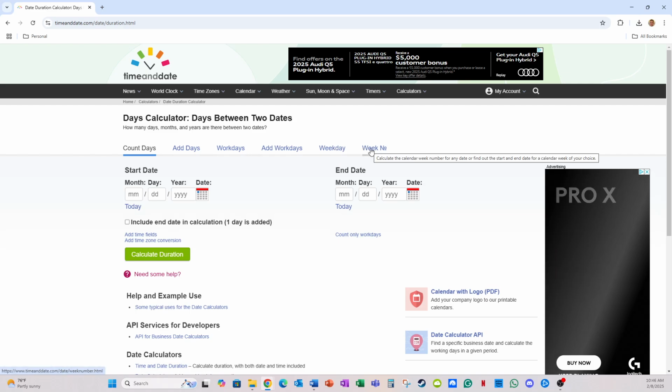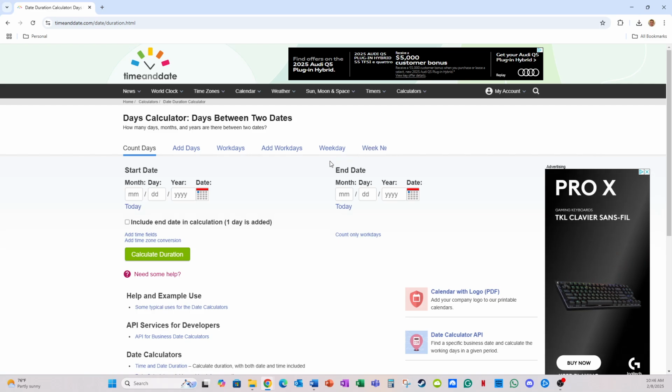So you'll just enter a date and it'll tell you if it's Monday, Tuesday, Wednesday, that sort of thing. And then you have a week number. So that calculates the calendar week number for any date, or find out the date and end date for a calendar week of your choice. So if you use week numbers, that's going to be useful for you.